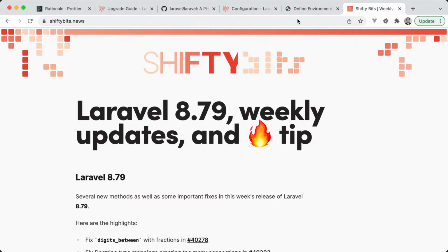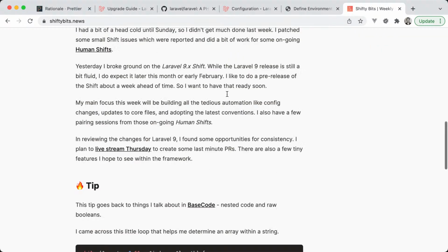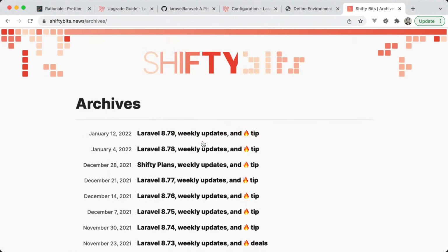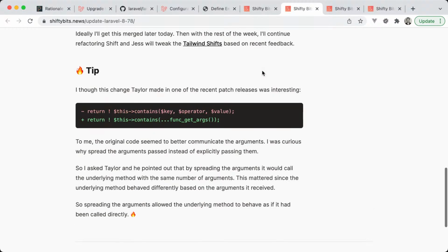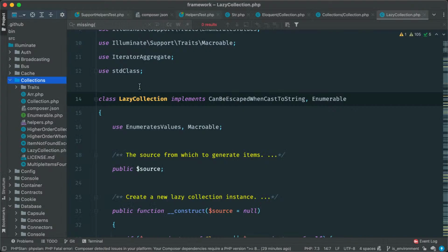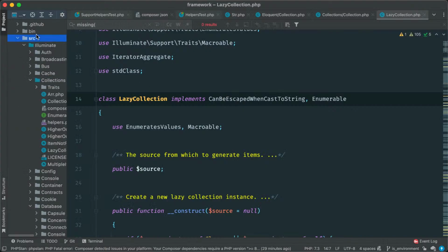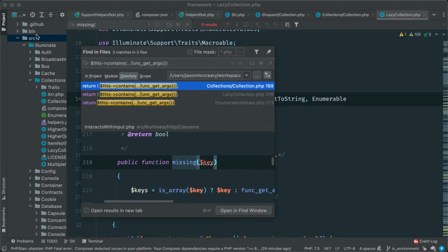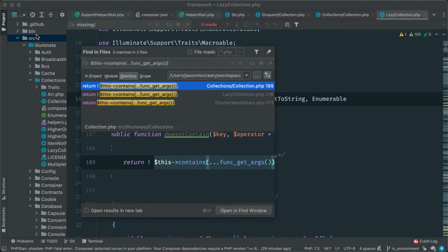All the chat and stuff is in my way. Where are the archives? There they are. It's in one of these older ones. Yeah, here we go. Contains. Well, shit. I was hoping I would have a link to the patch that did this, but maybe not. So let's just find this code. Here we are. Oh, doesn't contain. I thought it was called missing.